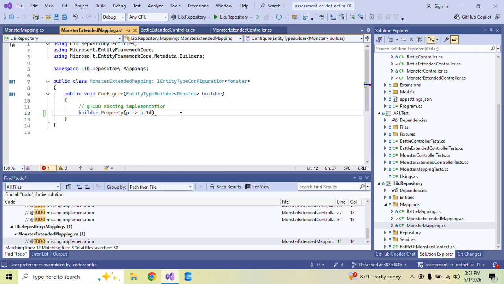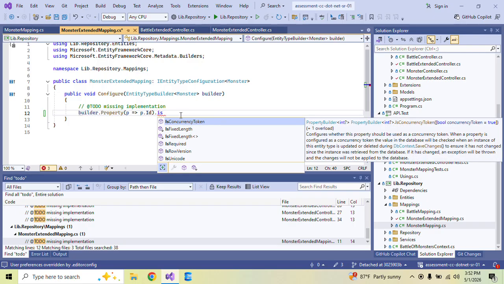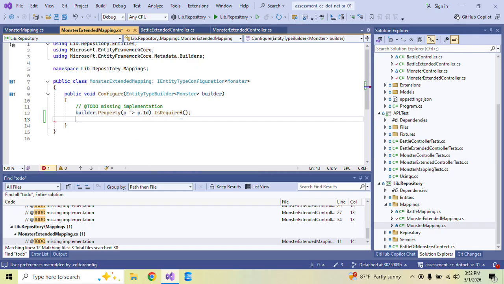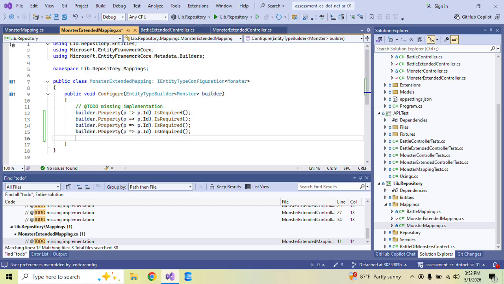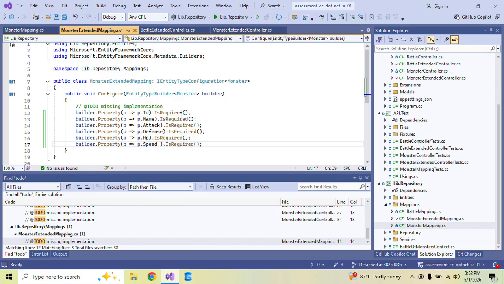I think all of the properties are supposed to be required, starting with ID, and then just all of them I would set. So the name and attack, defense, HP, and speed. Alright, so this one is done. We don't have to.